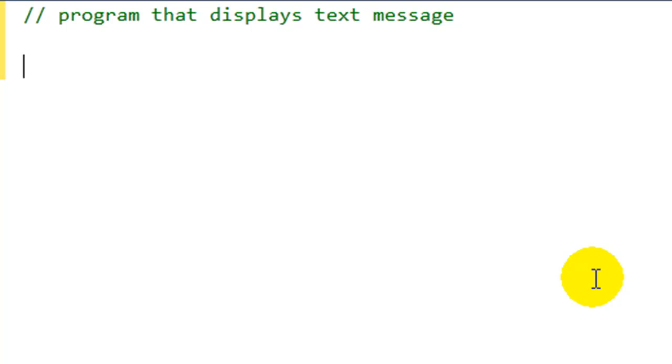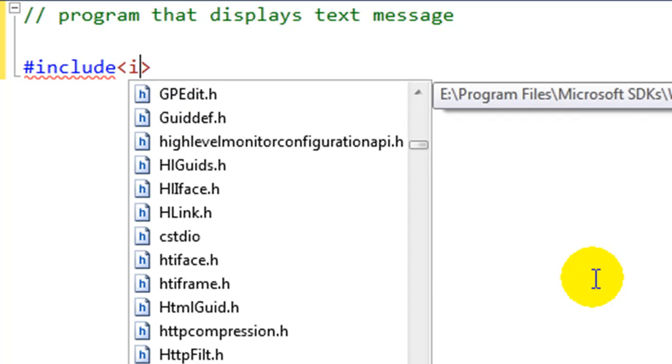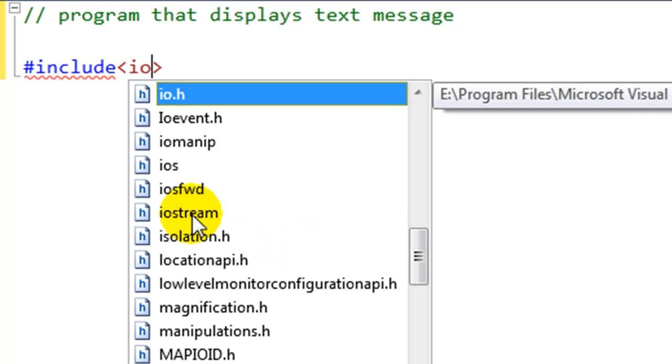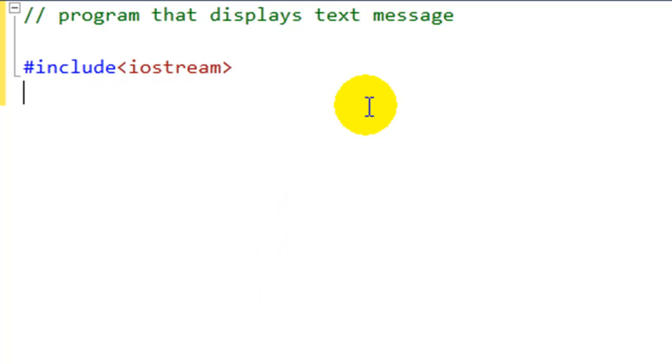Next we need to add a preprocessor directive called #include iostream. This directive allows our program to input and output. Every directive is preceded with the symbol hash. We need to also add this statement here, using namespace std.